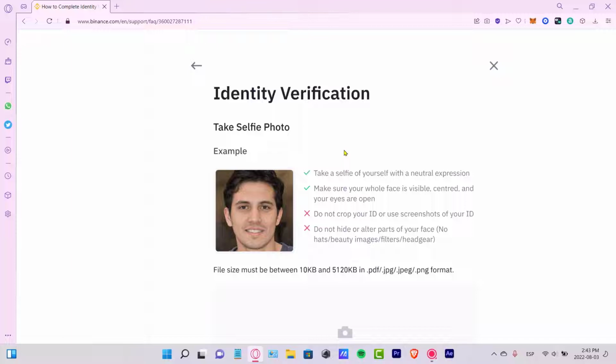As you can see, here is the example of this guy taking a selfie of himself with a neutral expression. So you don't want to be sad or happy here, you want to just have a neutral expression. You have to make sure the whole face is visible, centered, and your eyes are wide open. You don't want to crop your ID or use screenshots of your ID, because that just won't work. And we don't want to hide any parts of our face, so that means no filters, no images, no beauty effects, no hair gear, no hats, no makeup. Try to be as neutral as possible, right?